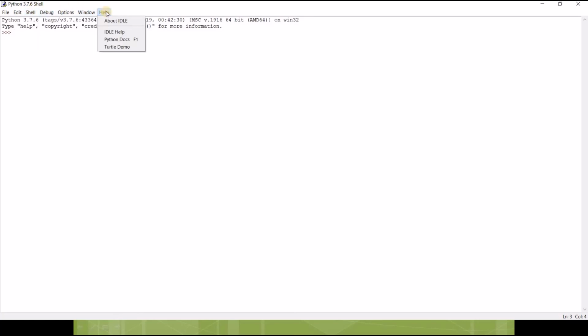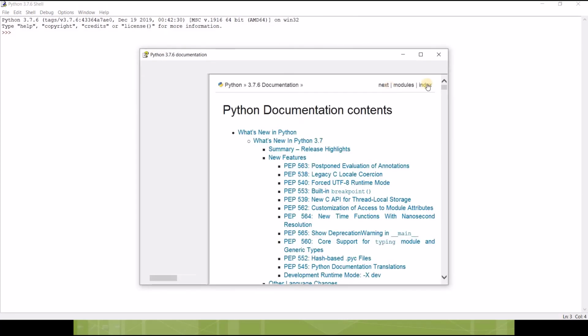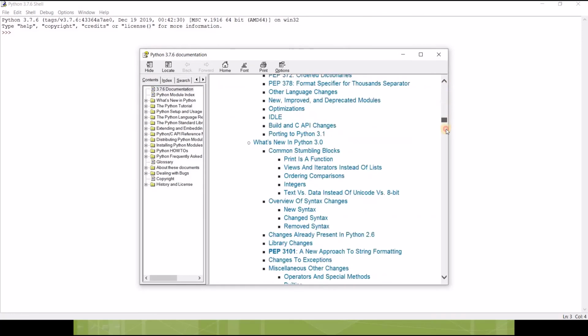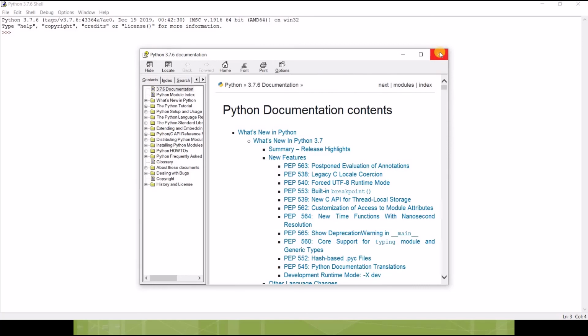Next, the final menu which I would like to explain to you is the help menu. Help menu is generally used to know anything about Python. The shortcut key to open help menu is F1. If you press F1 key, you will be able to open help menu. This is how you can know things about Python if you want to know more in detail about Python.